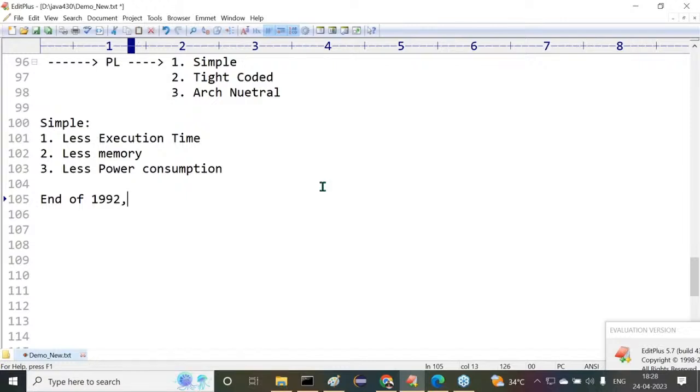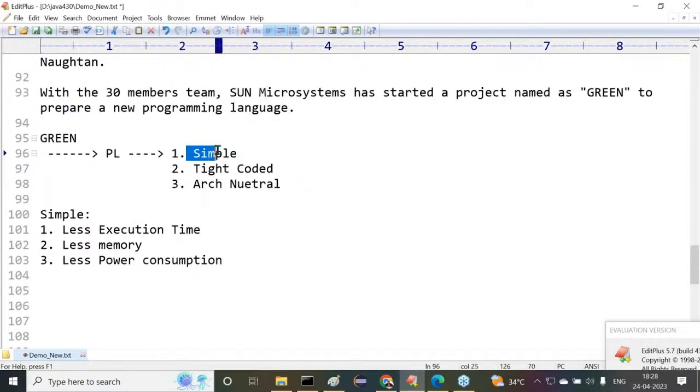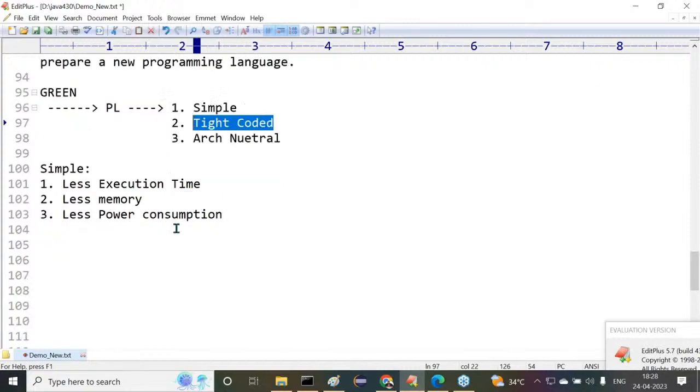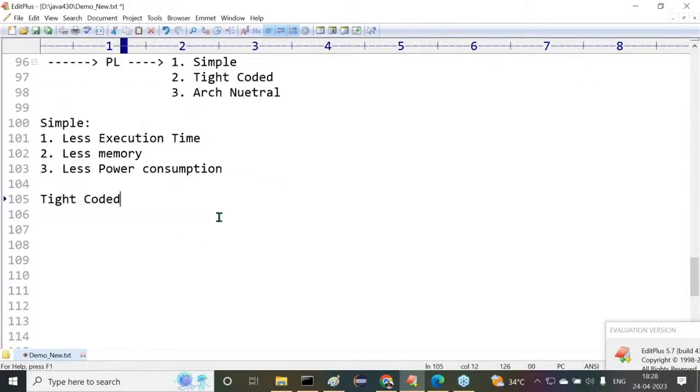Just 1 minute, guys. I have discussed only one factor here. The remaining two factors I have to discuss, and after that I'll go for the completion of the new programming language. Now let's come to the next one: tight coded programming language. What is the meaning of tight coded programming language, guys?